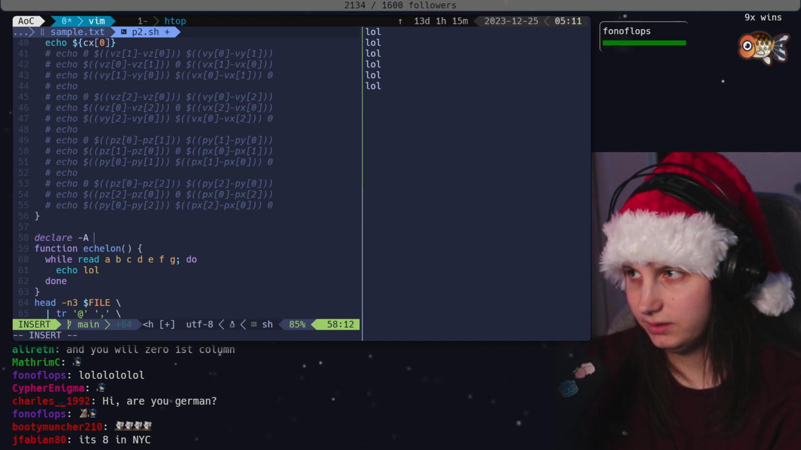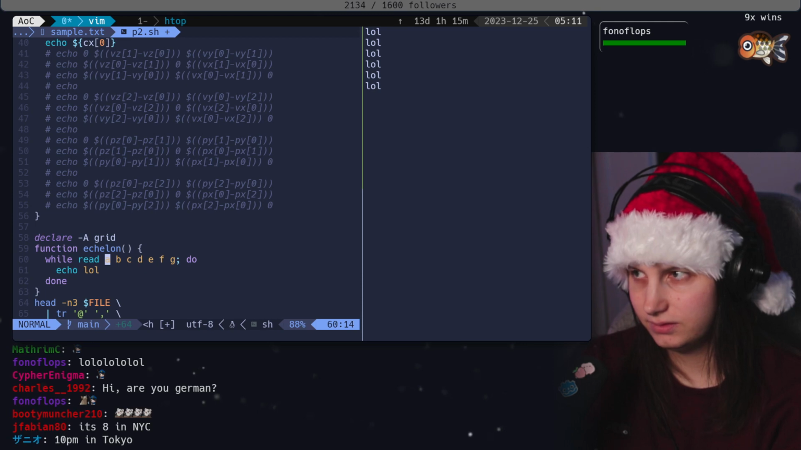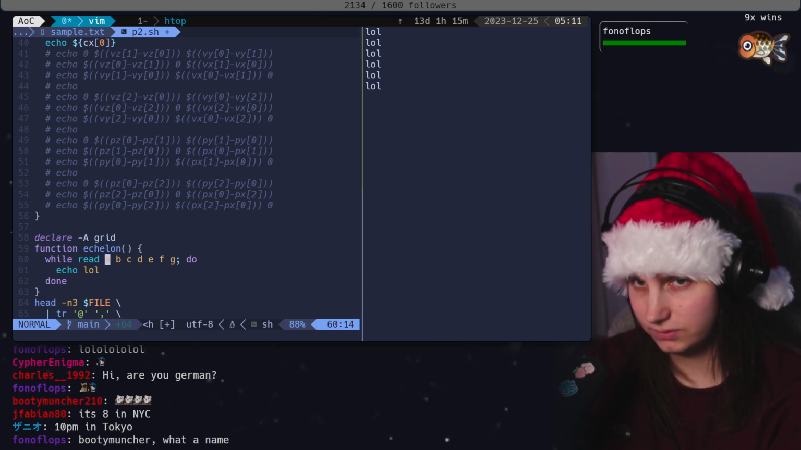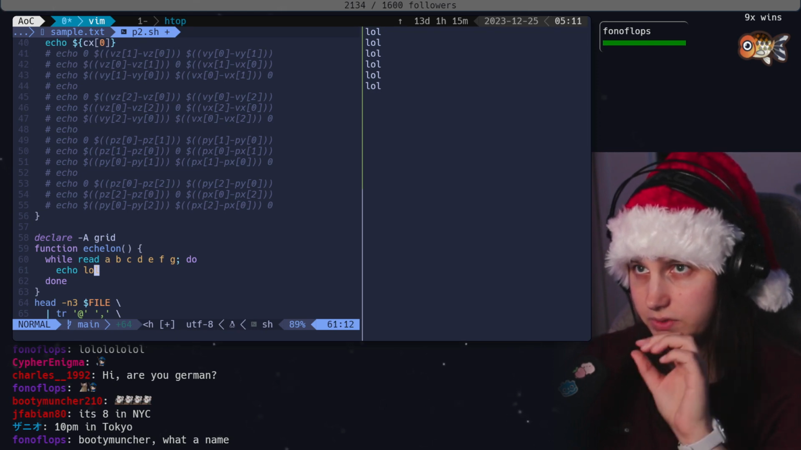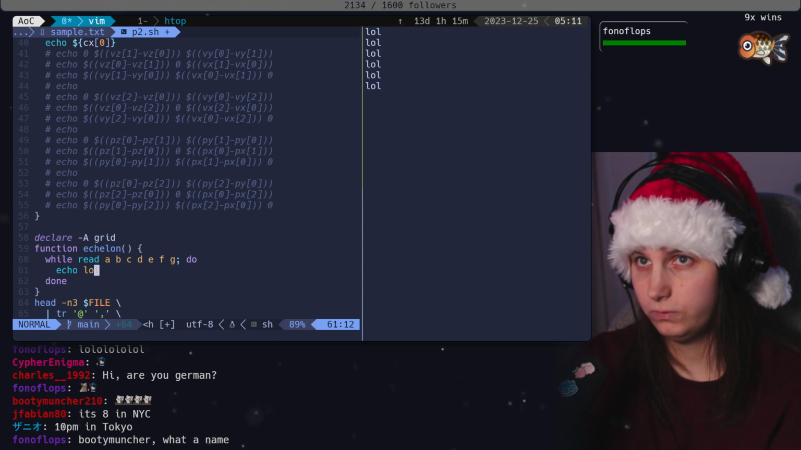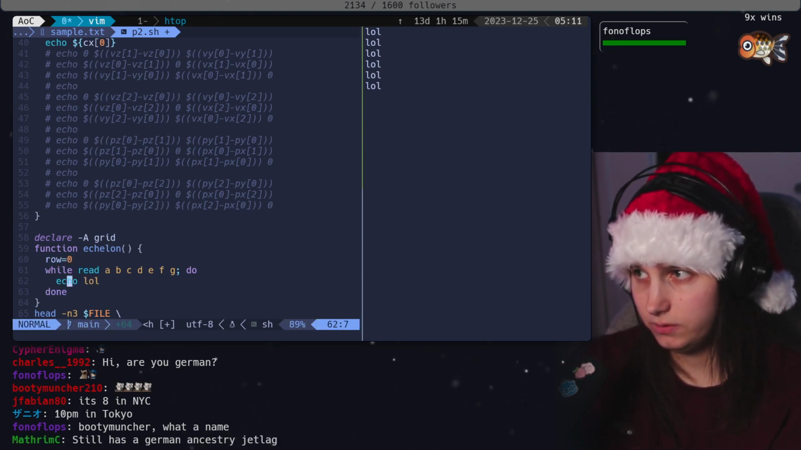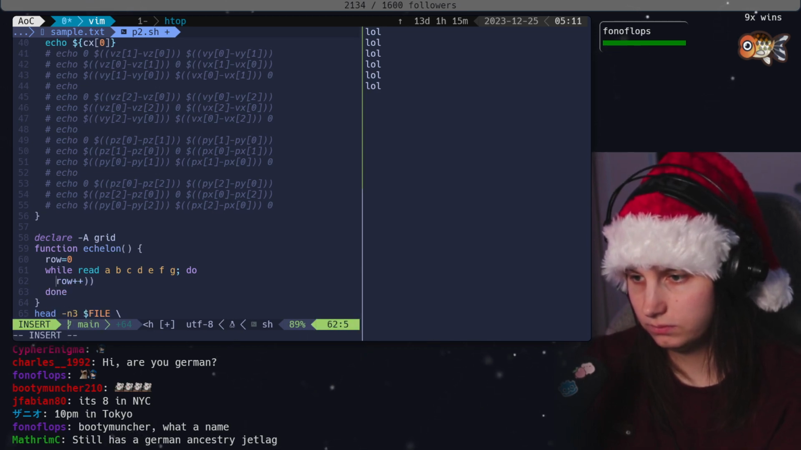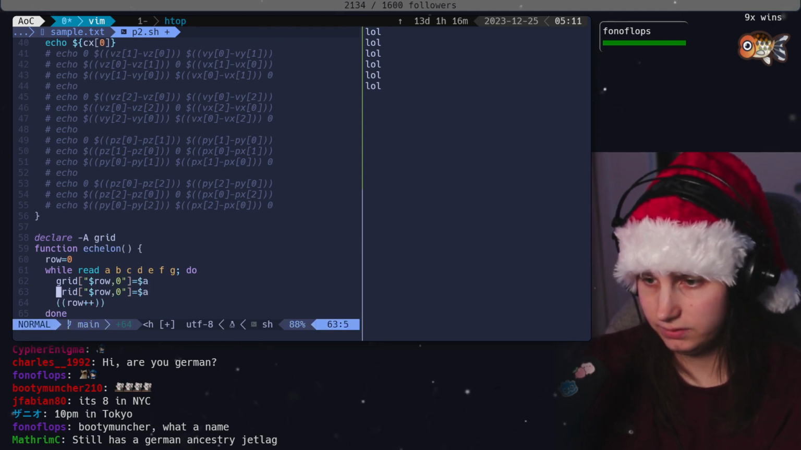Let's just use a. Let's make it a one of these. Why not? We'll index row column, right? Row equals 0. Grid row 0 equals A.